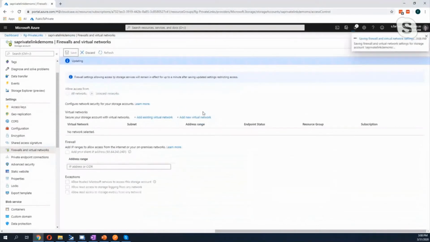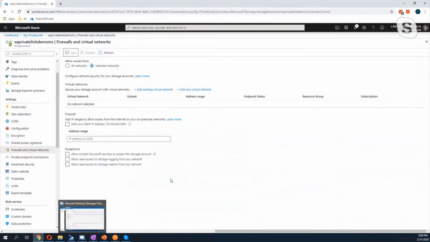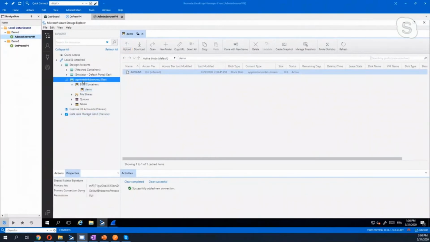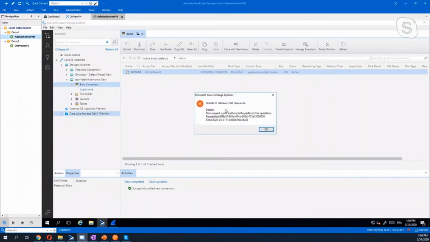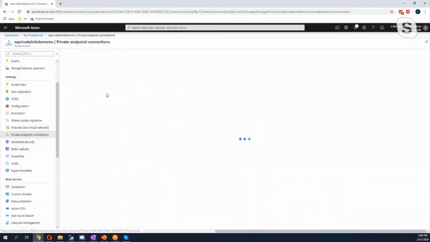By enabling the firewall, I will block all access to the storage account, which means that after some seconds, this storage account will no longer be available from a public endpoint. So if I refresh, I will have an error. This is normal. So the solution to this today is to create a private endpoint connection.